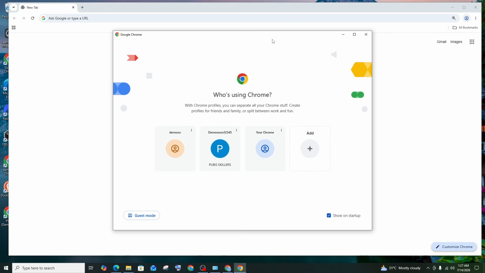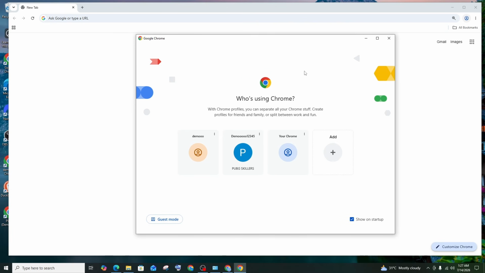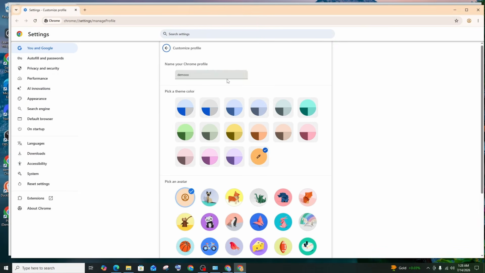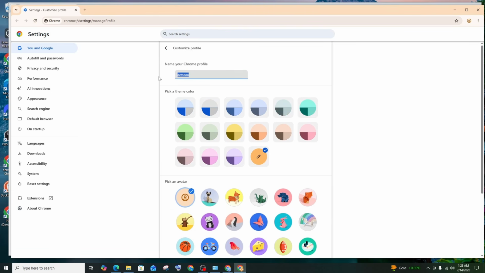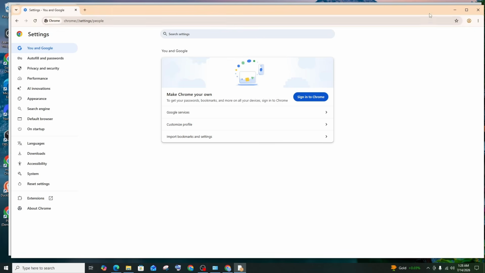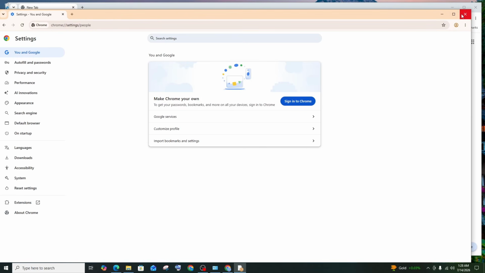Here we'll be having the list of all the profiles in our Google Chrome browser. So just select the profile of your choice and select More Actions. Click on Edit. Here we can change the Chrome profile name, the theme as well as the avatar. I will just change this to main and just go back. That's it. Now just close it.